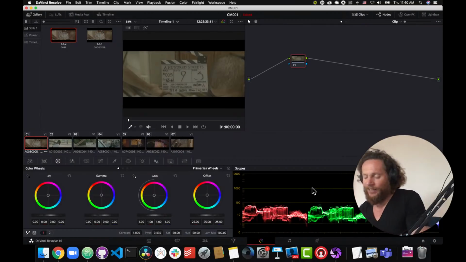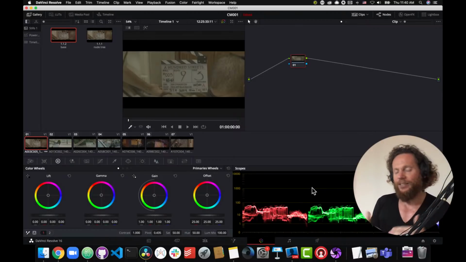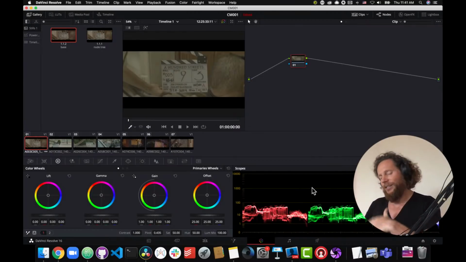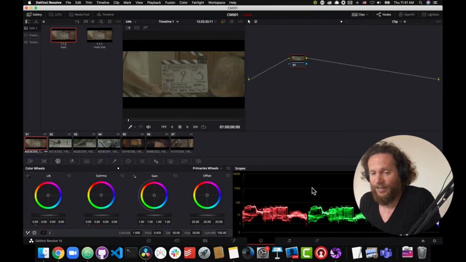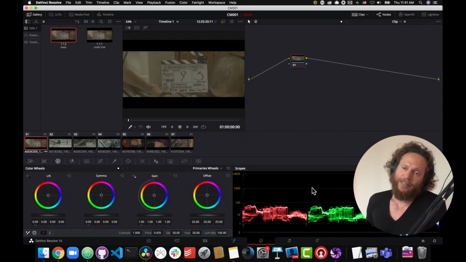So I can just flick between the two monitors or two settings, and all my grades and everything is really going to adapt. I know that it looks a little bit flat for you guys here, but on my HDR monitor, this is looking like a beautiful image. There is, however, a caveat.